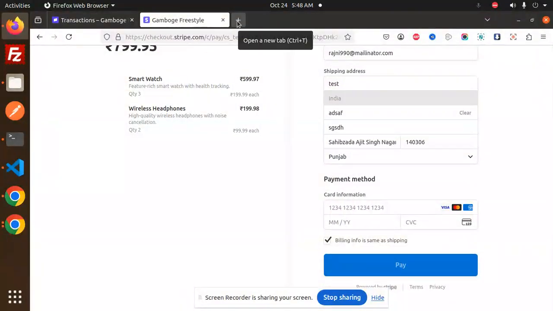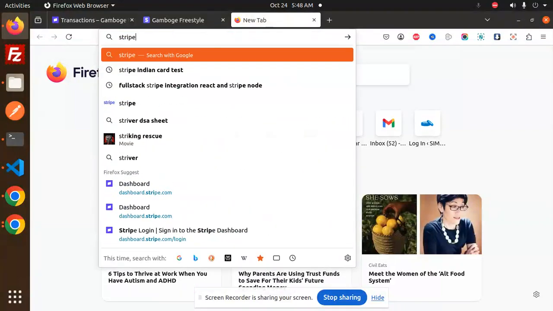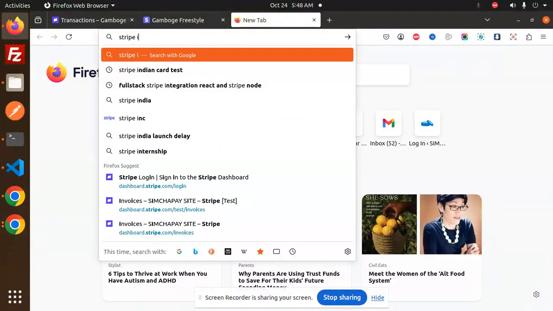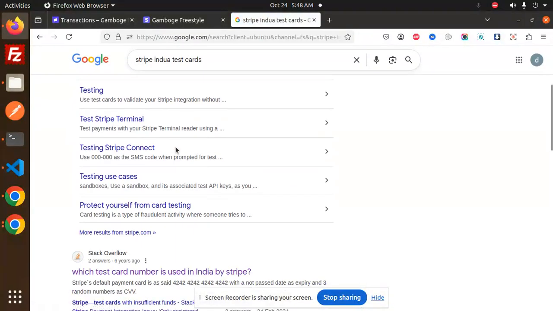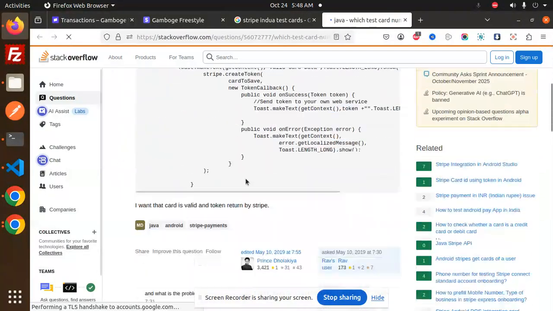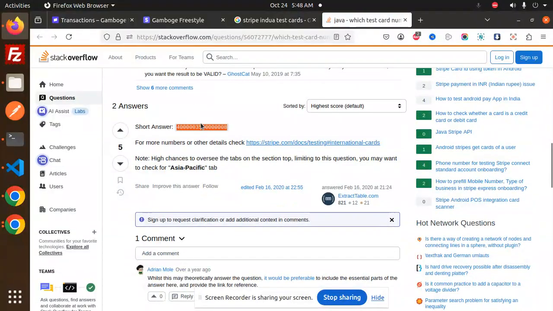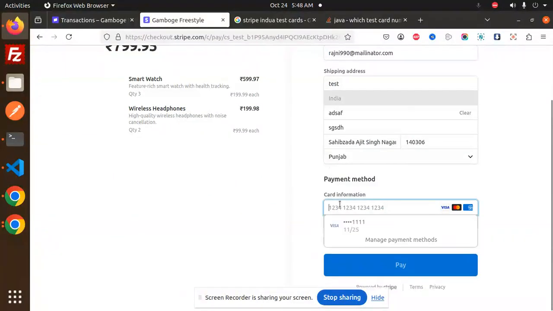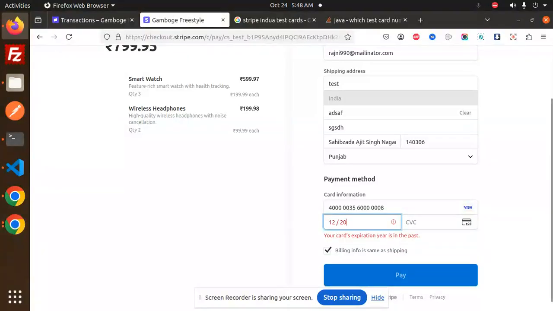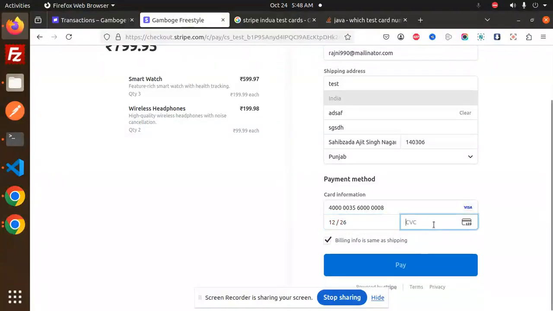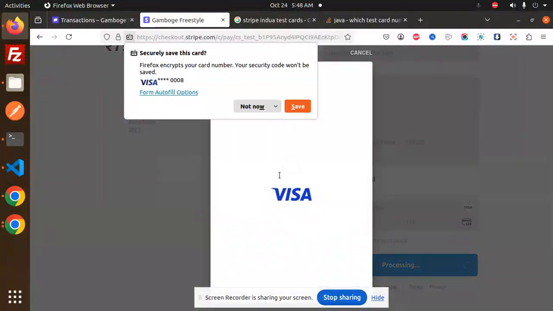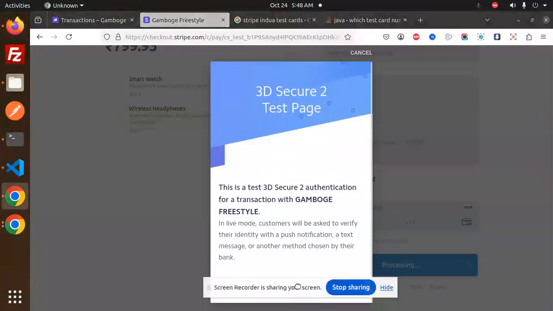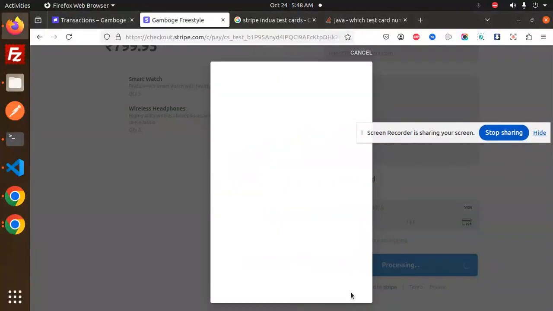Stripe India test cards. Not this one, I need to go with this one. I think this will work because we have to add the card number, expiry 26 and CVC 111, then pay. 3D Secure, make it complete.